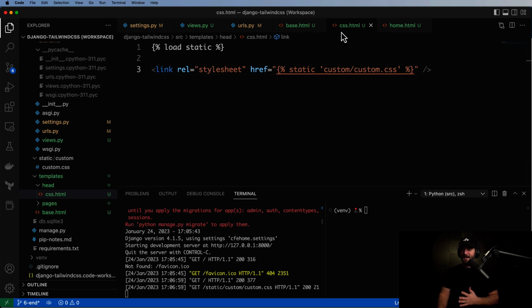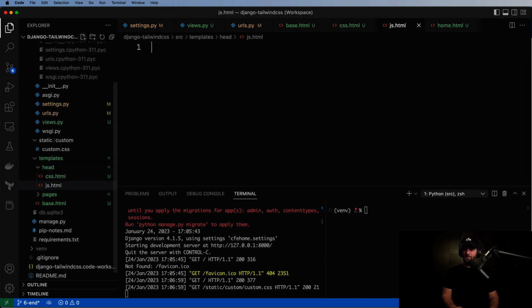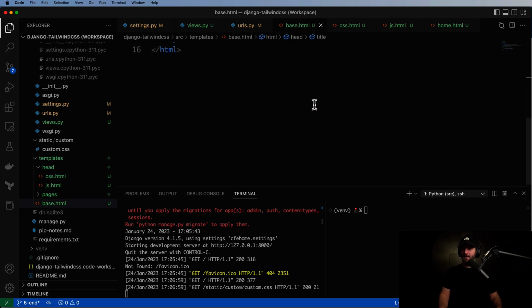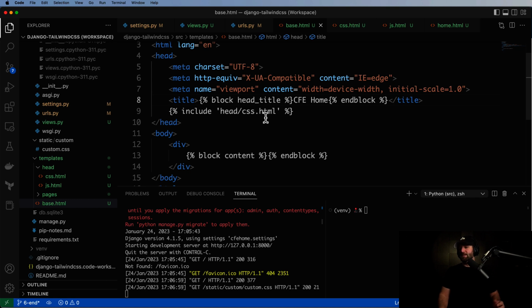Now, the reason I have head css.html as its own template, and I also do js.html as well, is really just so I can see at a glance really quickly what static files or what CSS files I'm loading in without having to open up base.html and do a bunch of scrolling, which you potentially could have.